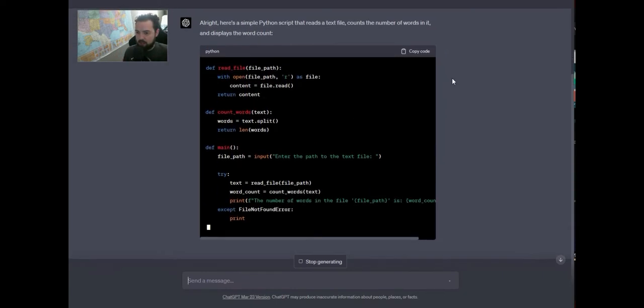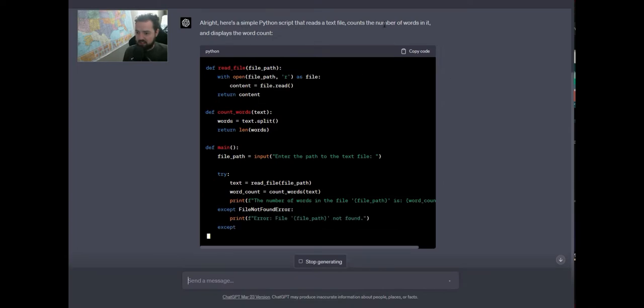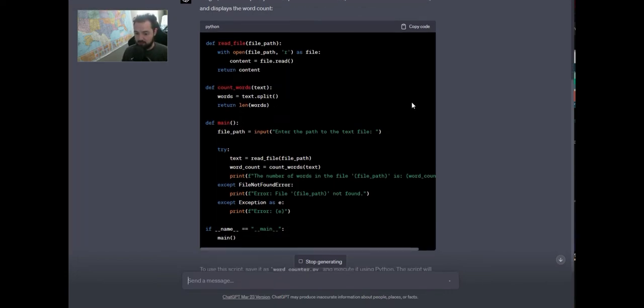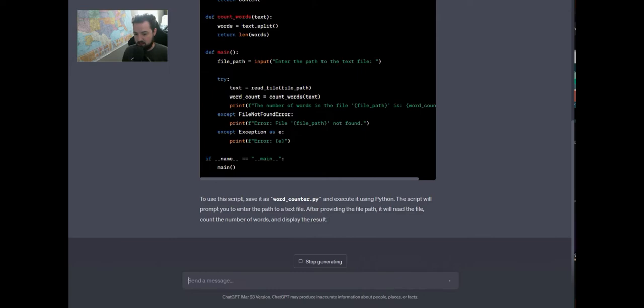So right here we have a Python script that reads a text file, counts the number of words in it, and displays the word count. So pretty simple script. And it gives you some instructions on how to use the script and so on. But let's go and actually use our closed prompt and actually narrow down the output.